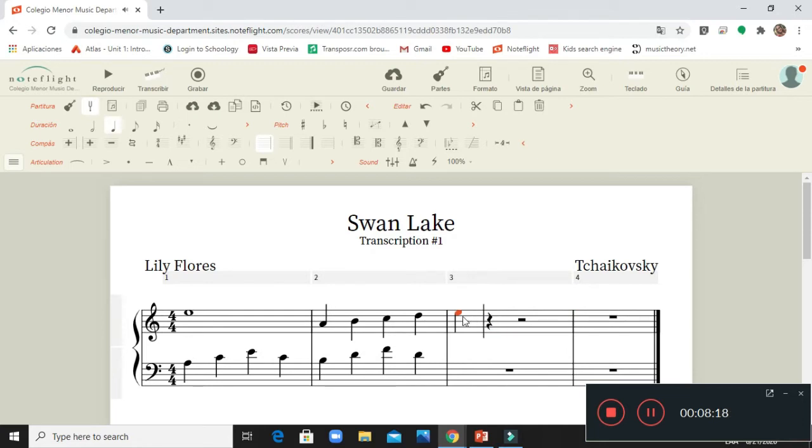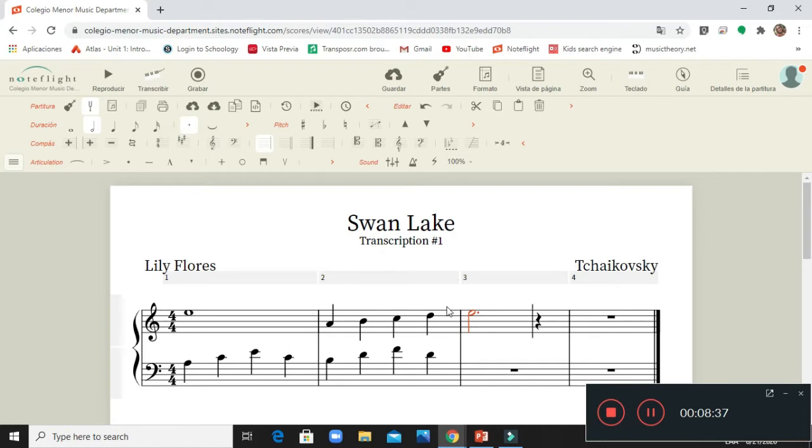Okay, I know that it's a quarter note, but it's orange. That means that I can change it. So I am going here, and I already changed it to a half note, but this is a dotted half note. So on this side, I have here the dot. So I already changed it. Simple as that.